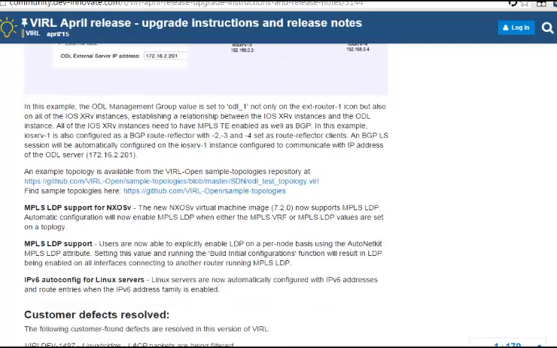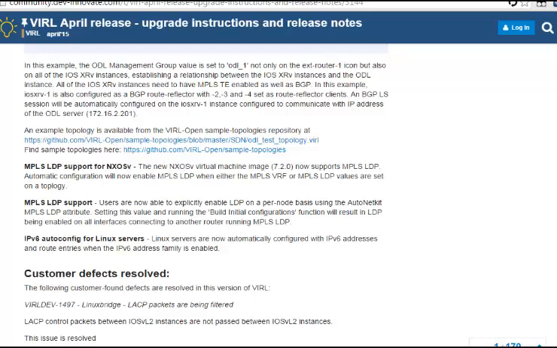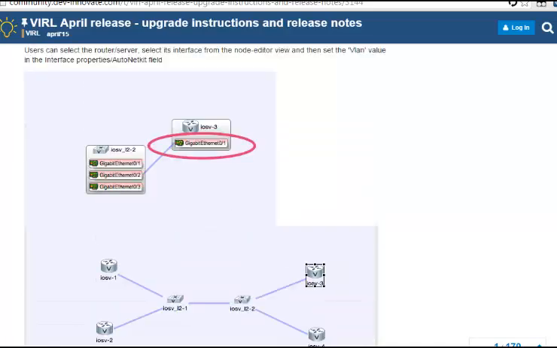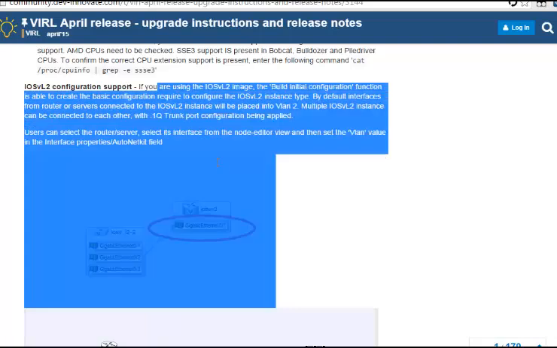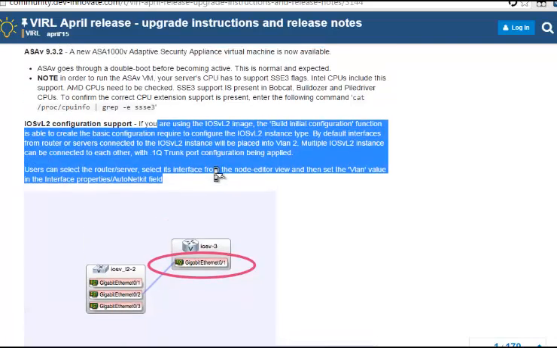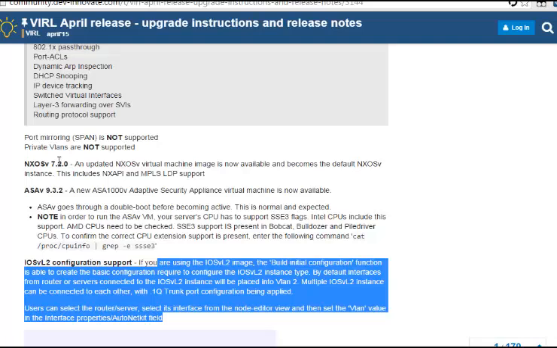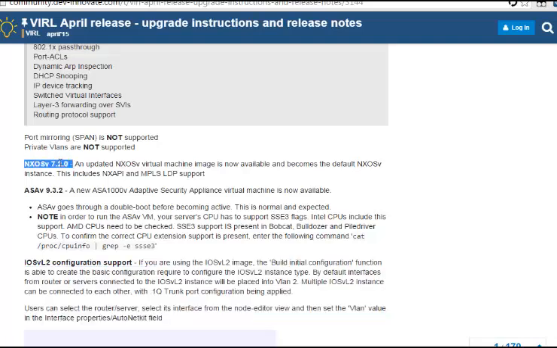Looks like I am at the bottom end of their new features, though. MPLS LDP support, IPv6 auto config for Linux servers, etc. Here's one of the big ones right here, IOSv-L2. That's going to be what we're looking for: switches, configuration support. So this is what we're trying to gain by upgrading this software. NX-OSv 7.2, ASAv 9.3. ASA 1000V adaptive security appliance virtual machine is now available.